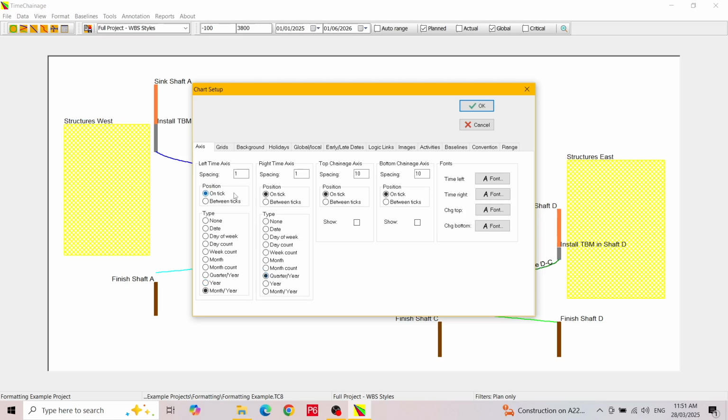Tick marks are shown between each period, and you can choose whether to have the label on the tick marks or between them. I will select between the ticks for both sides of the chart. I will explain the spacing in a minute, but first let's look at the chainage labels. For the chainage labels, we can specify any spacing. Let's have 250 meters for the top labels and 1000 meters for the bottom labels. We will usually want to position the labels on the ticks. We then check the show box to display the labels.